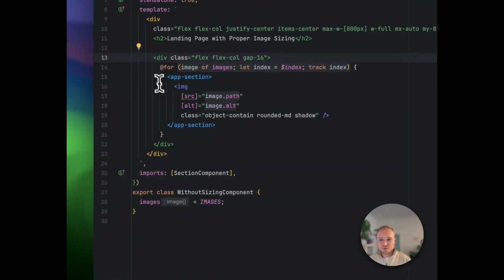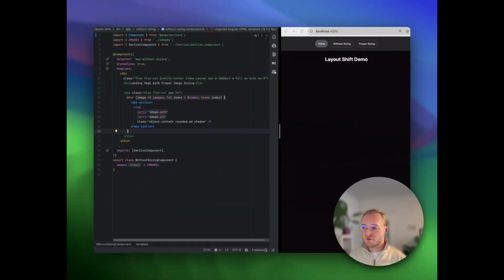Let's take a look at our without sizing component. This component is responsible for displaying all of the images that we have, but without specifying any information about the height or the width of the image. This approach works, however, it has some issues. Because the browser doesn't know the dimensions ahead of time, it has to calculate the layout dynamically as each image loads. This causes layout shifts, meaning elements move around the page while more information is coming over the wire. And how this looks, we can see in a second.